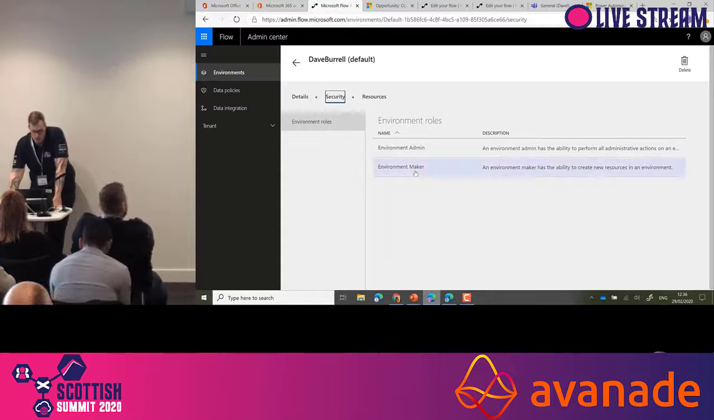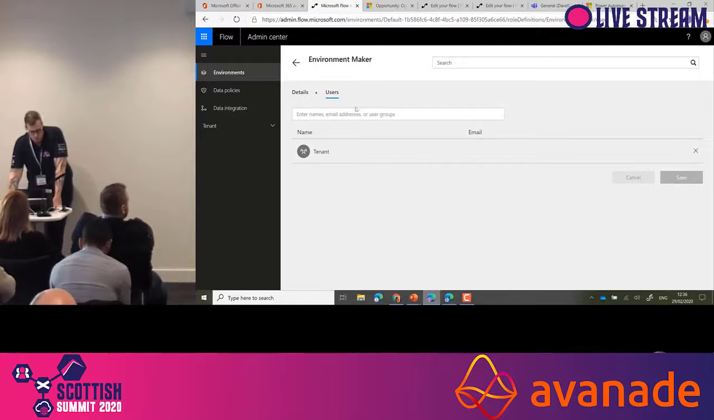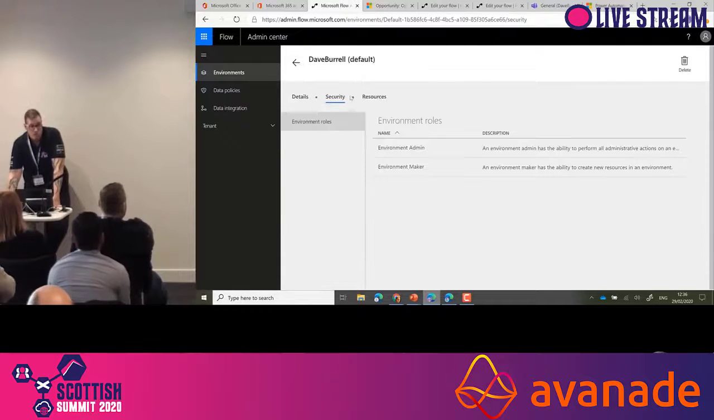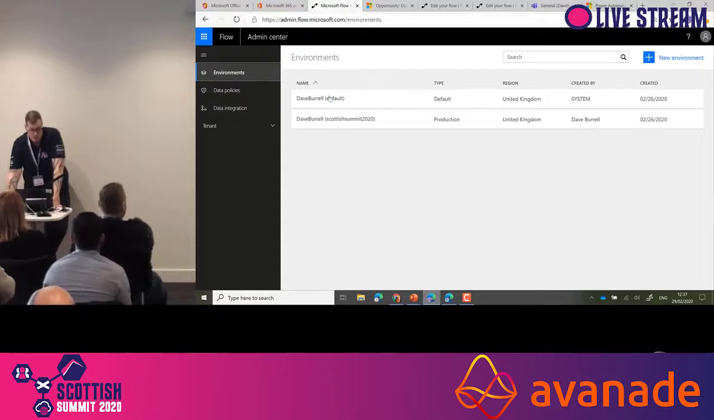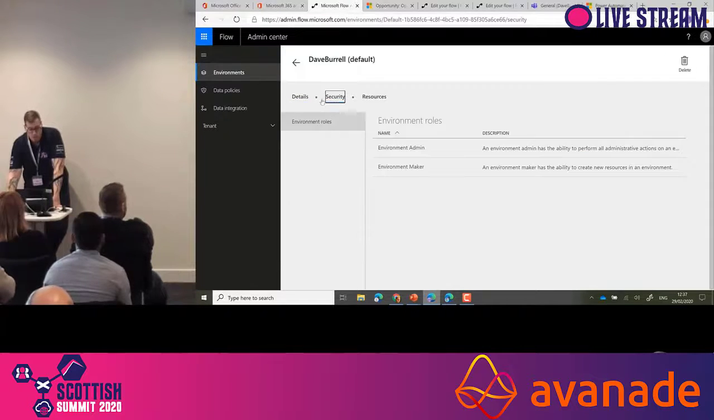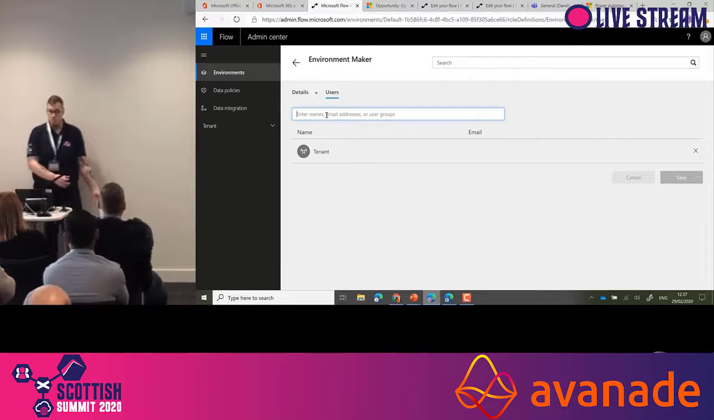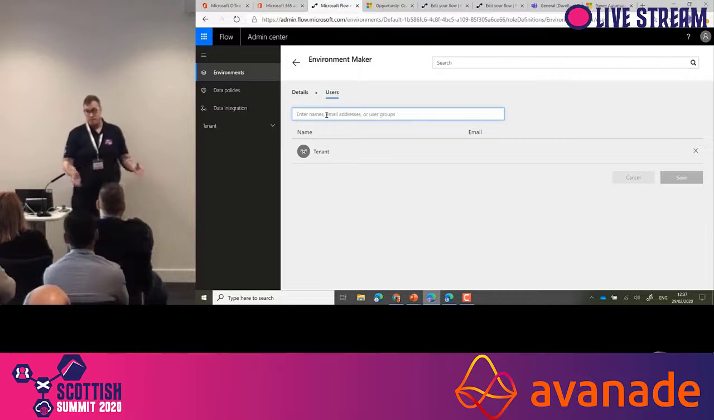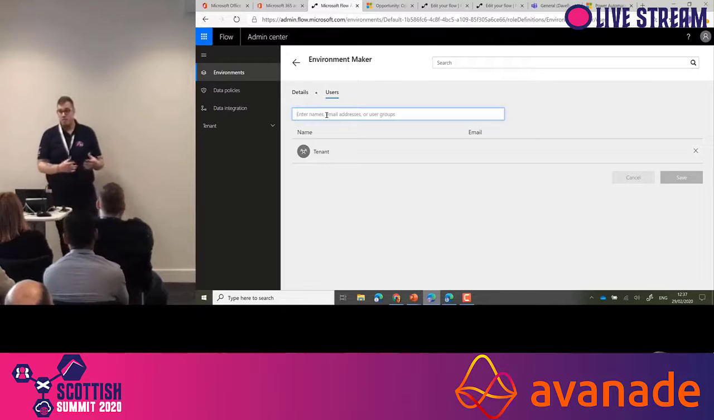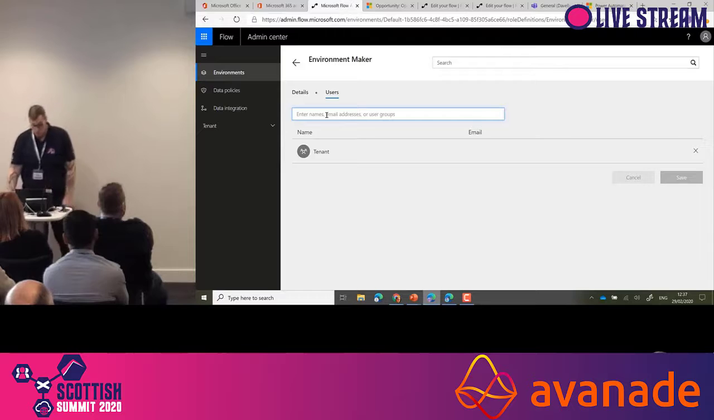The other thing you can do is you've got the option within an environment to add people as admins and makers. If you don't want certain people to be able to create flows at all within the environments, if we take the default environment, under security you've got admins and makers. At the moment the whole tenant has got access to this, but you can add individual users as makers and admins so that you don't have to turn it on for your entire organisation. You can select the people that you want to be able to do this.